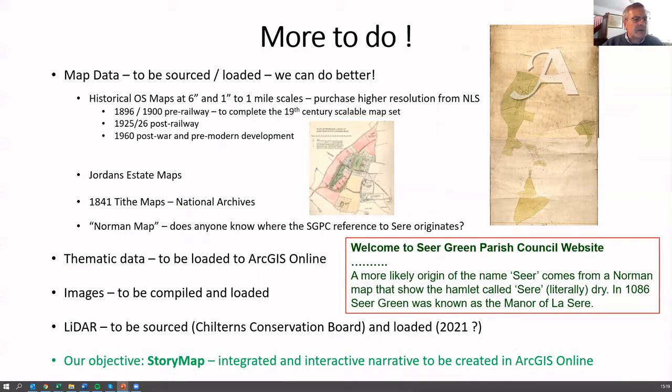And then there's the other data from the research groups that Alan's been talking about. This data still needs to be loaded, and also the image collection needs to be properly referenced and loaded. And then next year, we're hoping that we'll be able to have direct access to the Chiltern Conservation Board's LiDAR data. And I'm going to say a little bit more about that in a moment. All of these steps then are taking us closer to the pinnacle of that pyramid and to building this online story map. And at that, I'll hand back to Alan. Thank you.